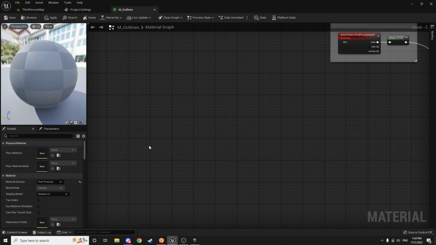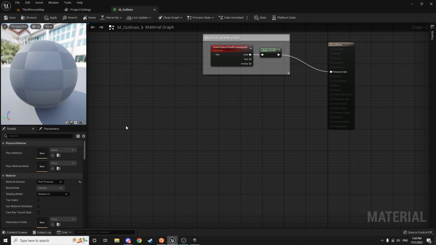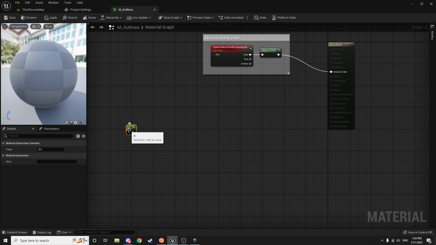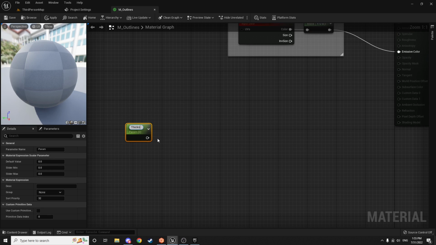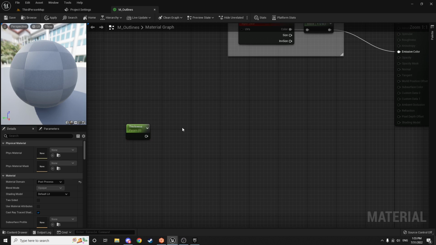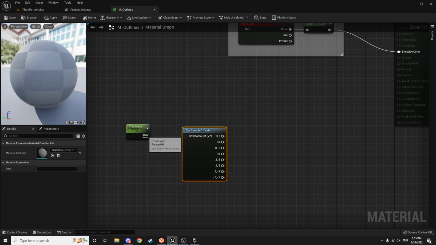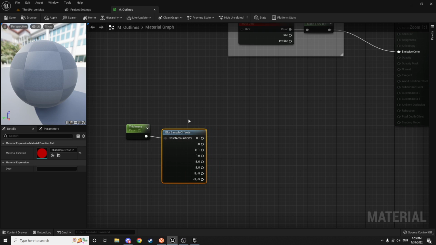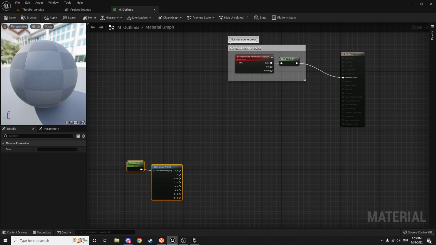So somewhere over here, hold down 1 and left click, and that'll create us a scalar value. And then you can right click on this and say convert to parameter. And we're going to call this the thickness. So this way you can configure how thick the lines are. And then we're going to use something called blur sample offsets. And I'll explain this once we get it a little bit more going.